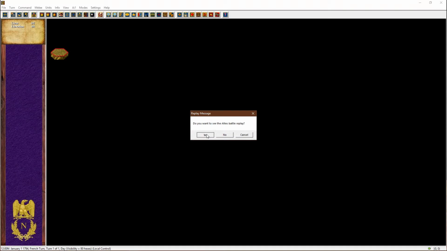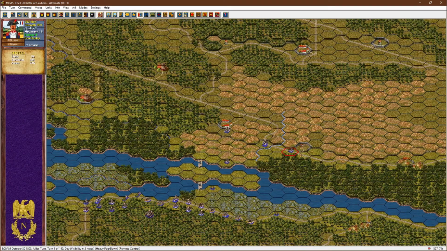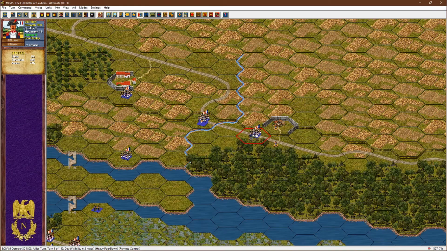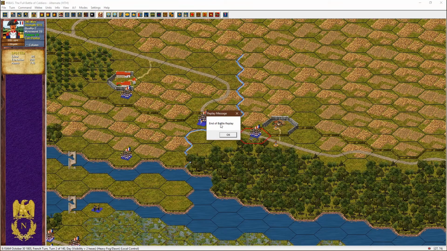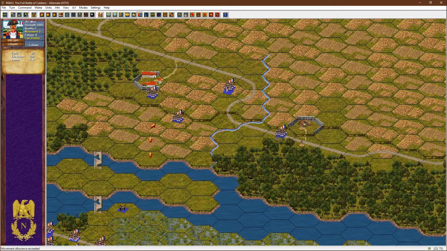So let's have a look at what my opponent did. Okay, so you moved those skirmishers there. That's the end of the battle replay. Now it's our turn, it's our phase turn, and we can actually do it. So we can move our troops around again, and so on and so on.